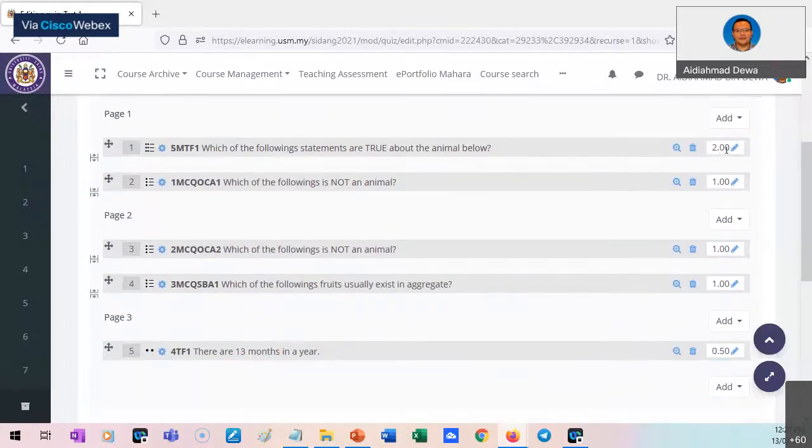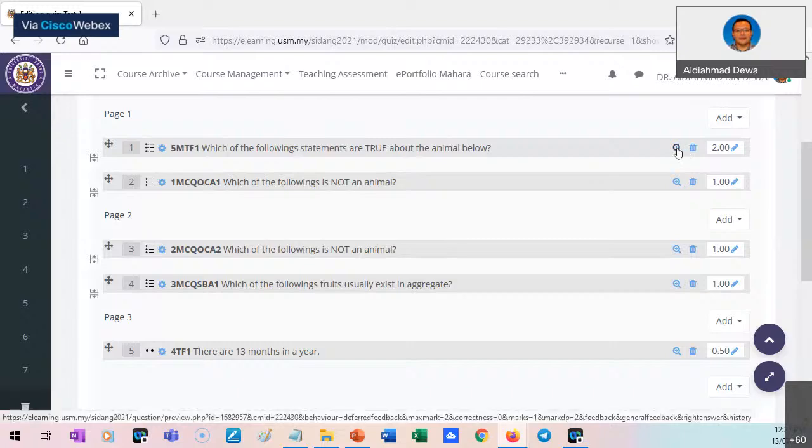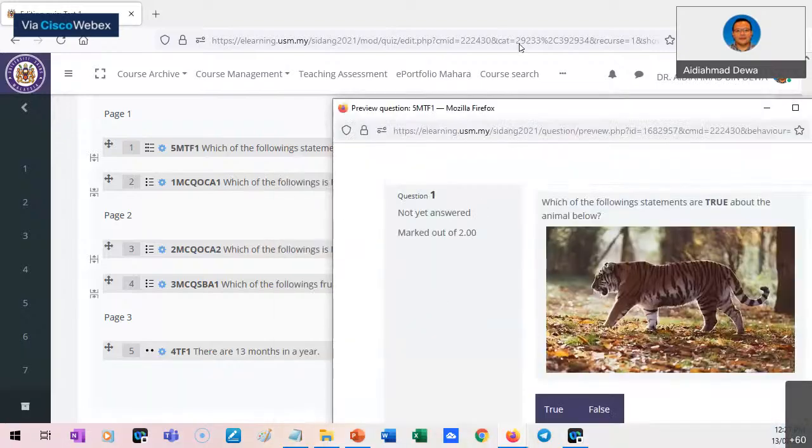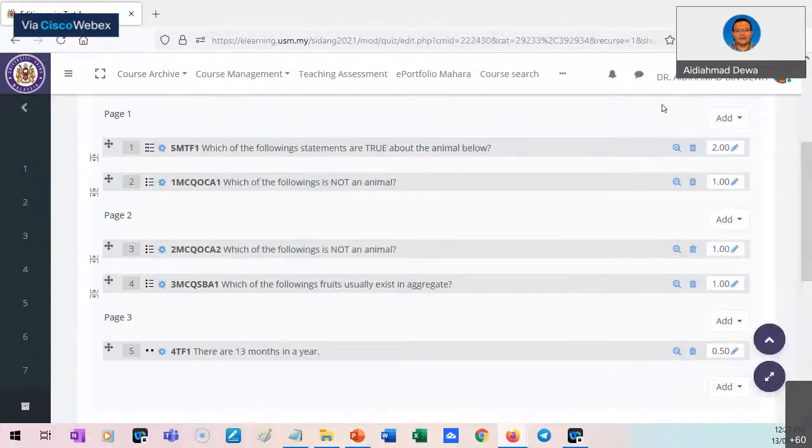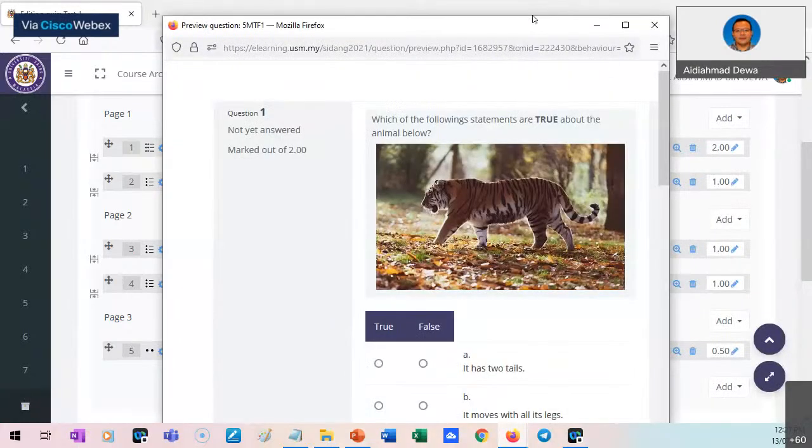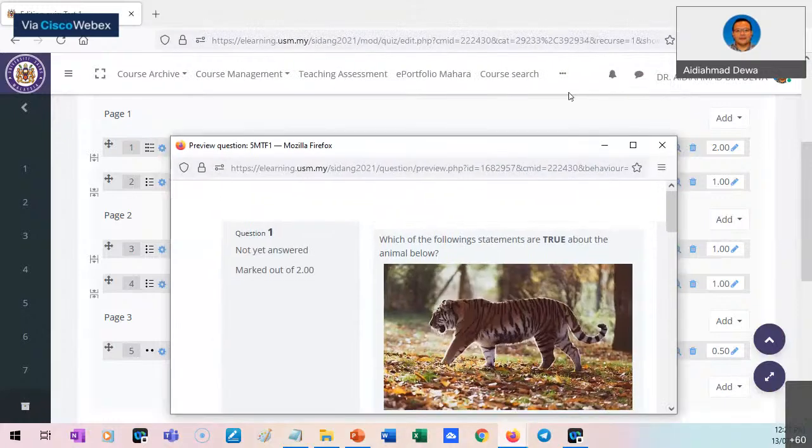Number one, make sure you check the marks are properly correct. This one 2 marks, 1 mark, 1 mark, 1 mark, 0.5. Definitely you cannot remember, but don't worry, you can preview each question. You click each question and it will appear as a pop-up like this. This is the question.